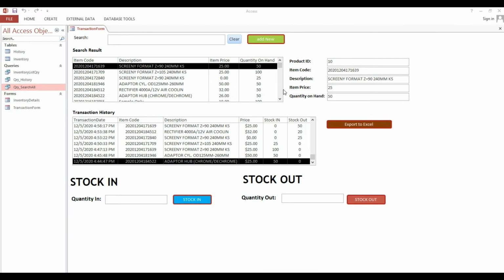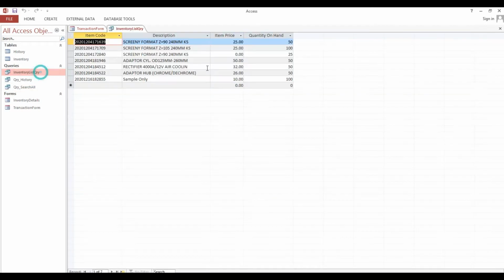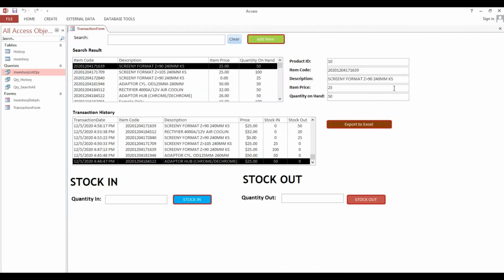We will continue with our stock monitoring system. Last topic, we discussed how to export our inventory query into Excel. Again, this is our inventory list query. So we will export this one into Excel. We are using this button.